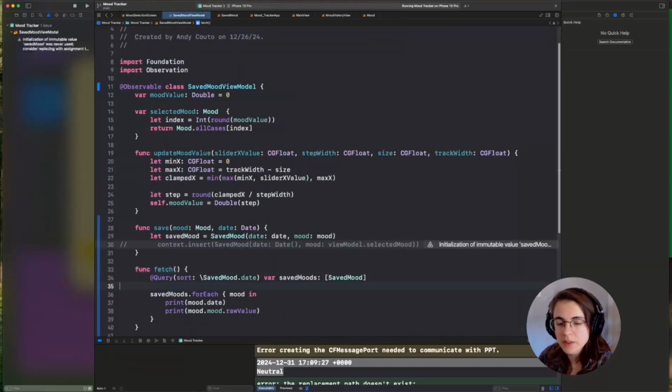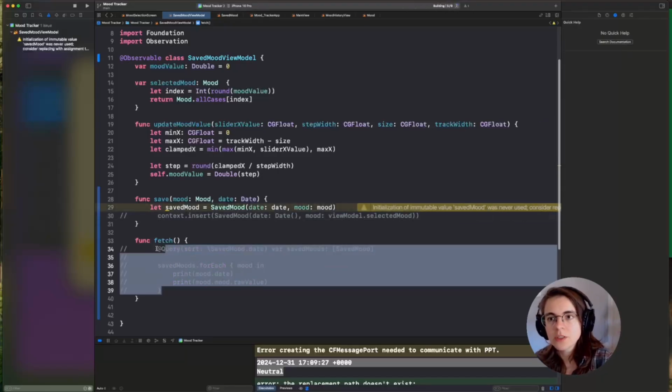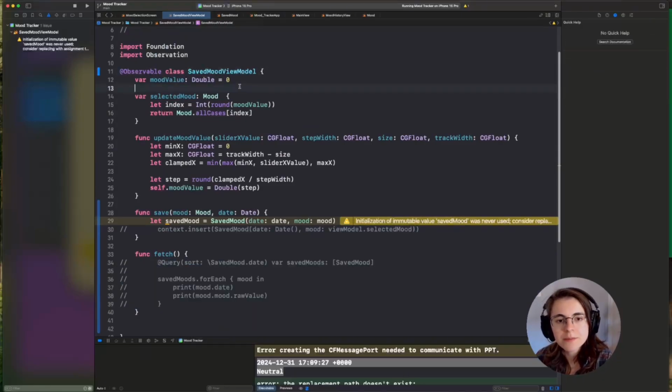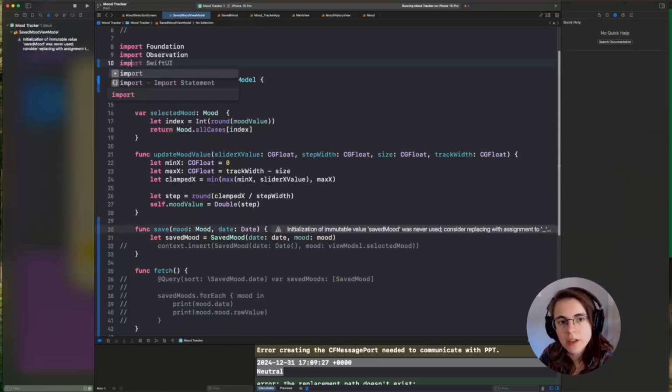So again, we're going to need that context. So we're going to comment all that out. I'm building just to make sure, before moving on, that at least the code compiles. So our very next step is to somehow pass in a context. And we know we're going to need SwiftData, so let's import SwiftData now.